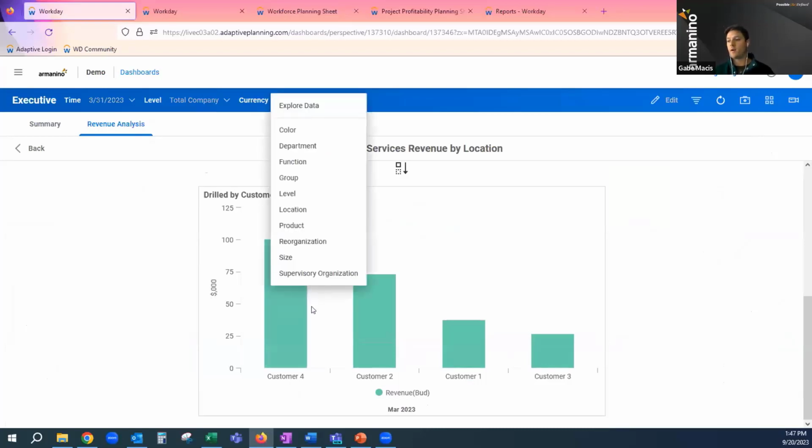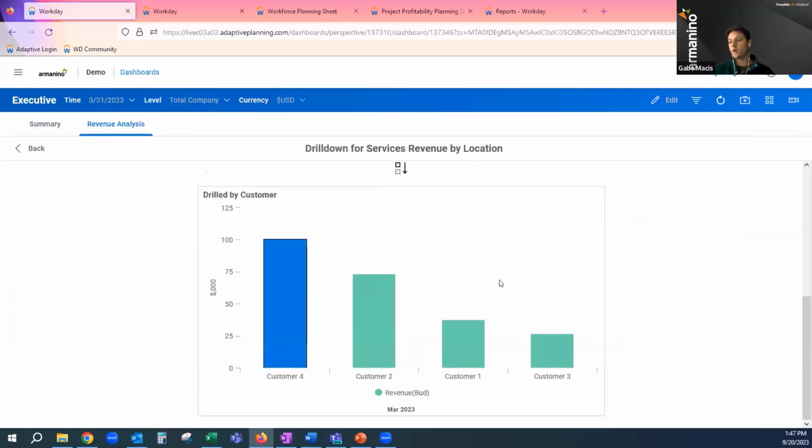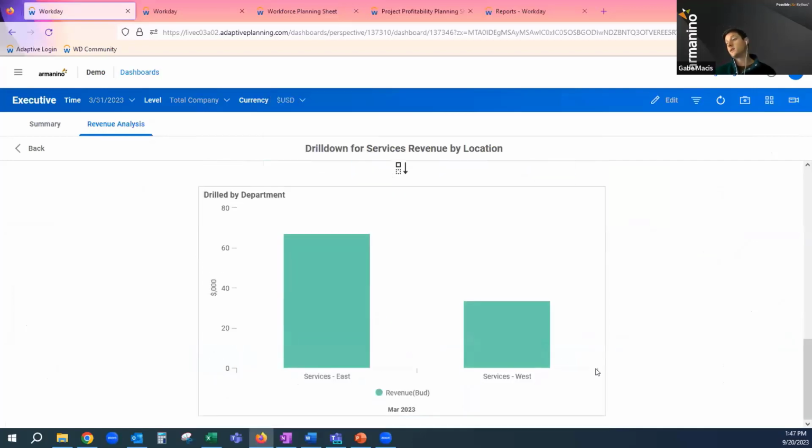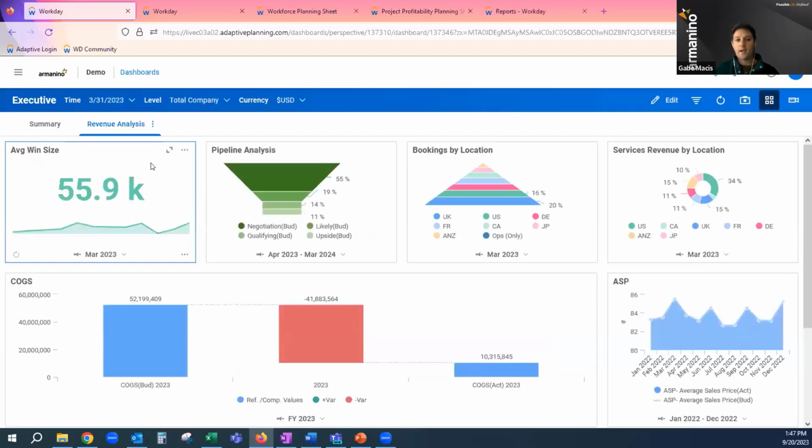And I can continue to drill down, right? So maybe customer 4, I'm curious what makes up customer 4. Well, it's these 2 departments, right? So I have this fast and reliable data that I can have access to right at my fingertips and be able to drill down and access that data, especially when someone asks you a question about certain pieces of a report. Okay, so I'm gonna go back here. Okay, so just want to give an introduction to the dashboards, right?